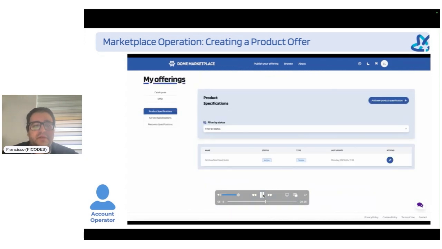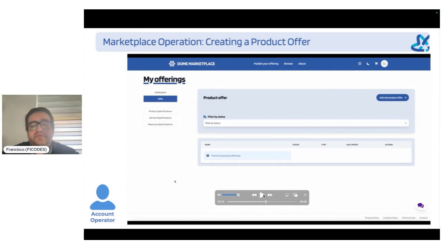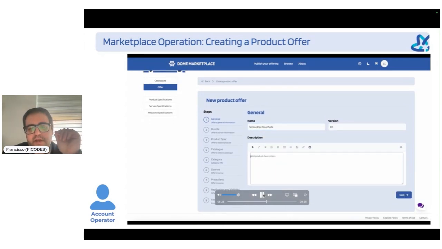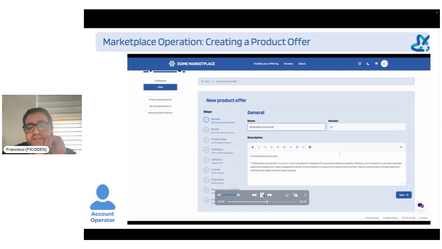Now that our product specification is ready, the last step is providing the business-related information, the pricing model, the terms and conditions, etc. And this is done by creating a product offer. Again, we are going to provide a name, and we are going to provide some Markdown description. In this case, this description is the short description, is the one that is shown in the different cards and also on the top on the details of the detail page of the offer.